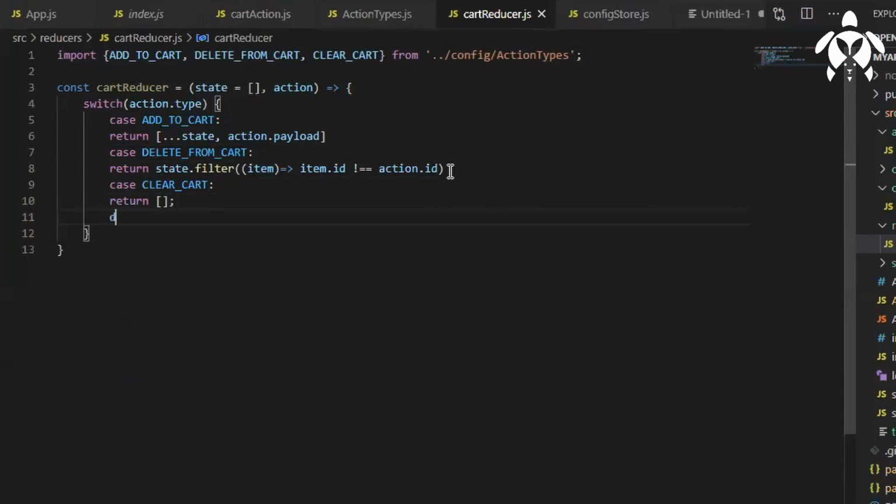And in the default case, return state. Okay, and let me export this. Now my reducer is ready, my action is ready.